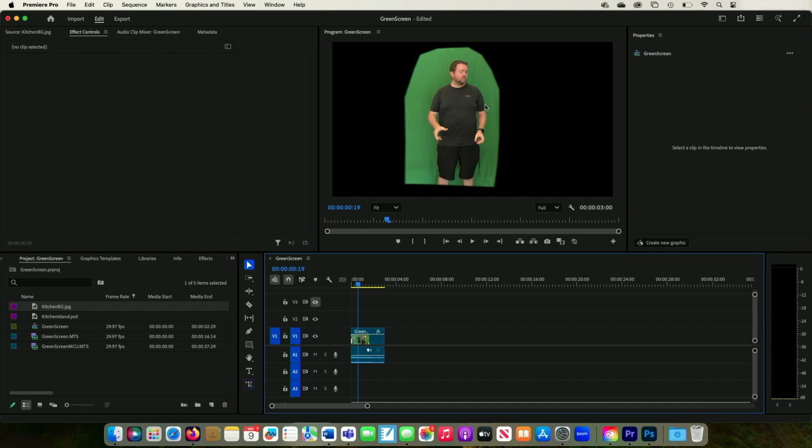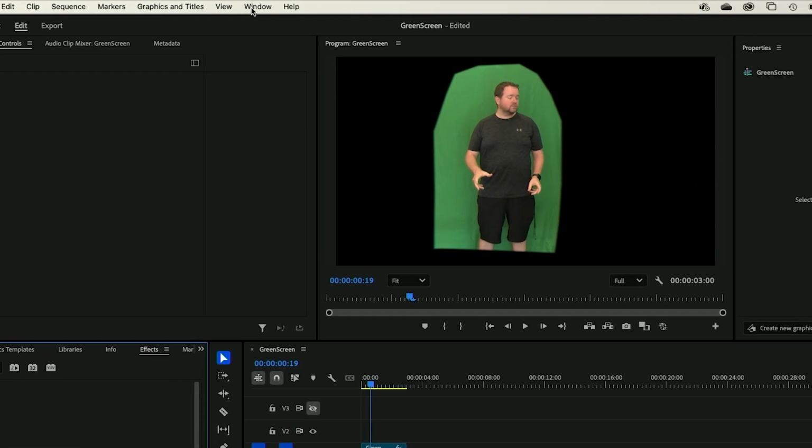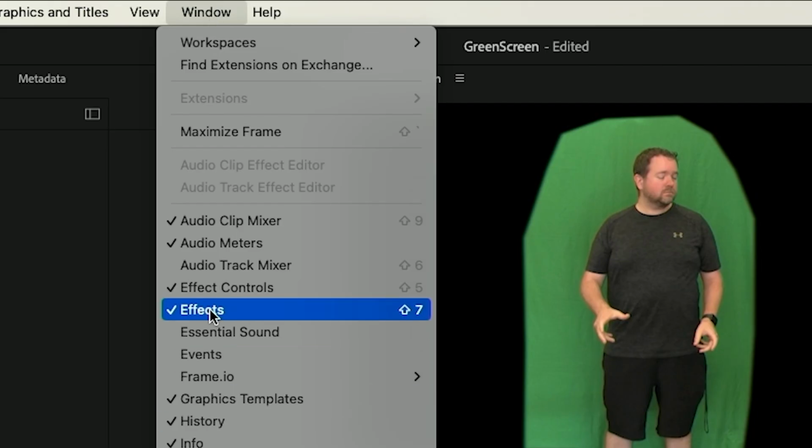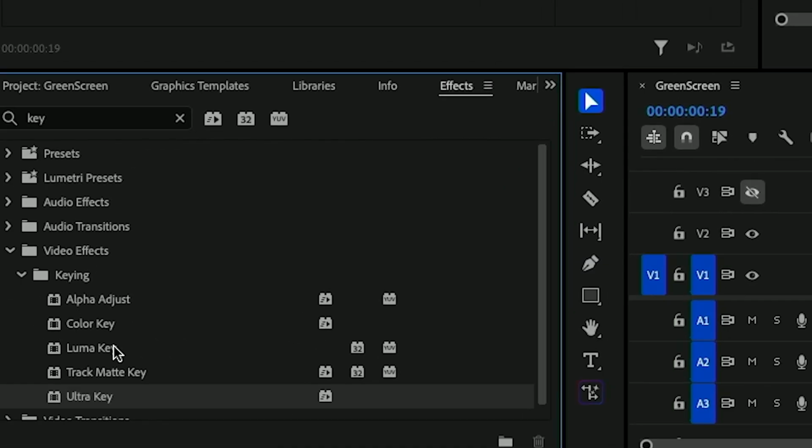character is completely surrounded by a single color. The Ultra key, you'll find it in Effects. If you can't find your Effects window, you could always come up top to Window, and you will find it right here. Depending on what workspace you're in, that will get it to open on your screen. Here is the Ultra key. If you can't find it, you can always type in the word key or the word Ultra, and it will pop up for you here in Video Effects in the folder called Keying.